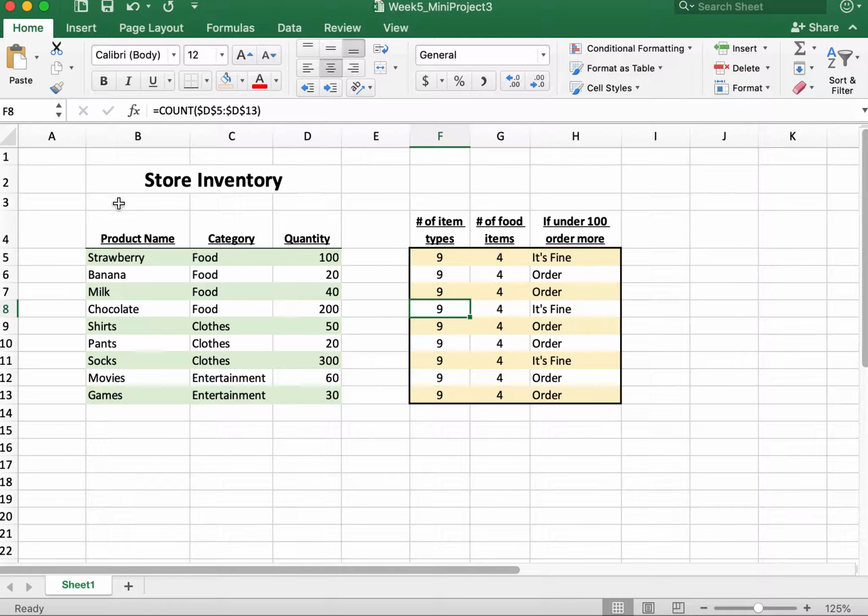Hello there once again, students. So, now we have ourselves a store inventory program in Excel here, and what we're going to go over today is basically counting items and using if statements in this.